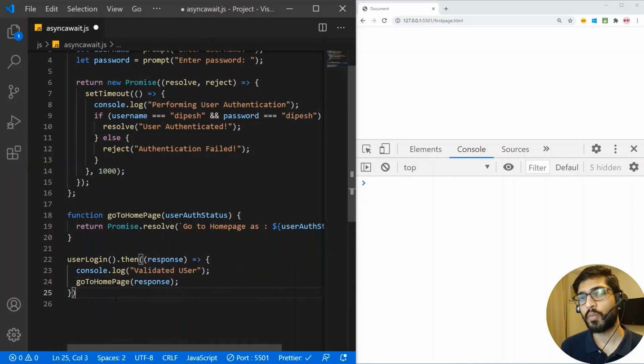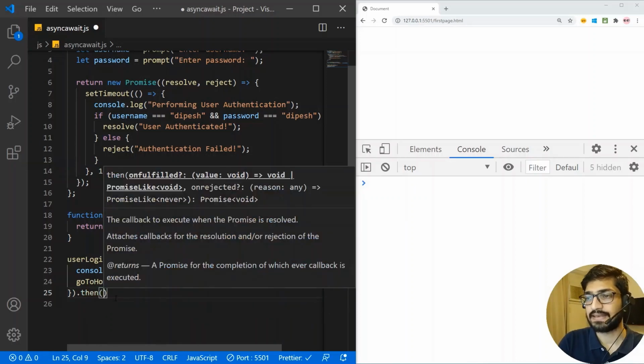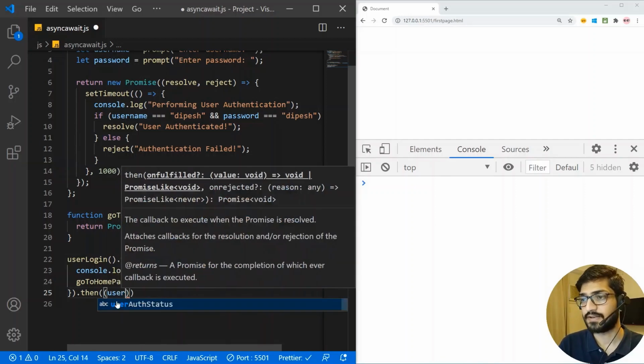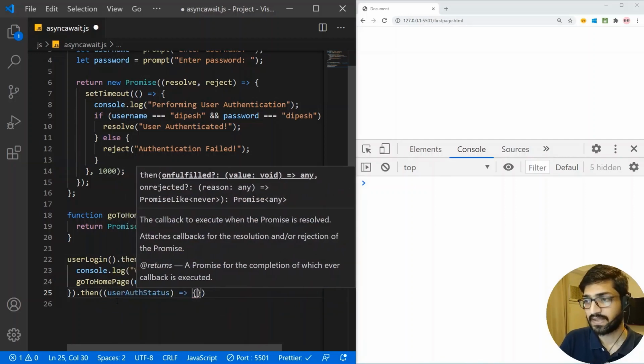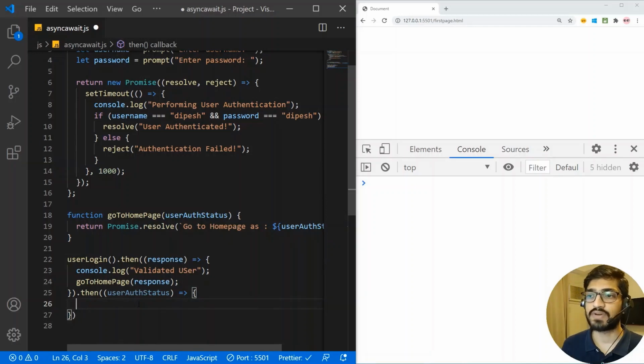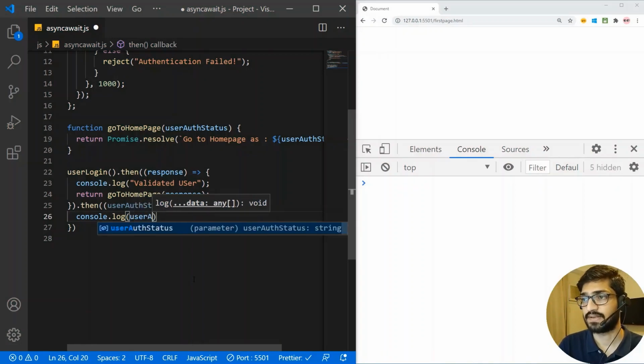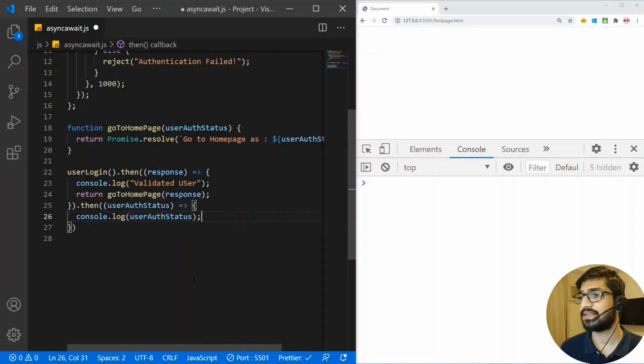This go to home page will also return a promise, so we can interact with the promise using chaining in promises. I'm going to write a dot then, and this is going to have the response which is going to return. I'm going to add here user auth status, and in order to get the response, we need to actually return this function. So let me return this here, and here we are just simply going to do a console dot log, and we are going to log the user auth status. All right, so now let's save it and let's see what happens.